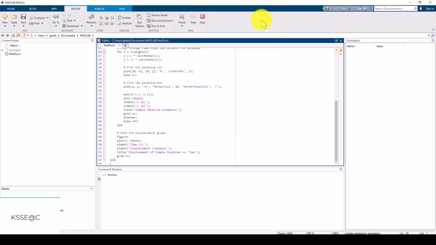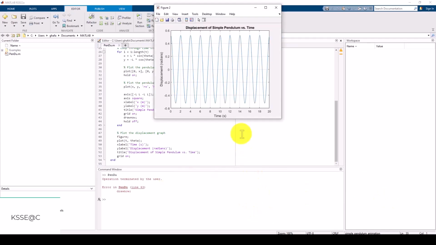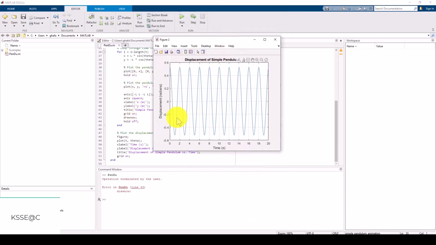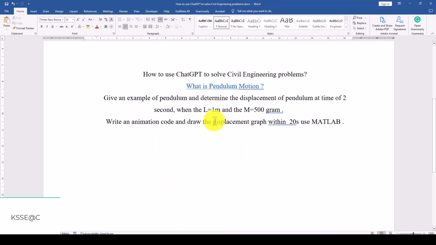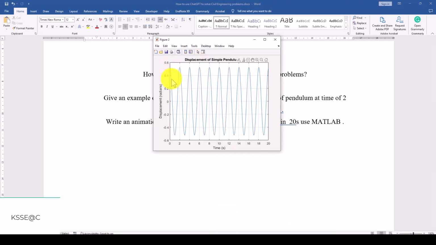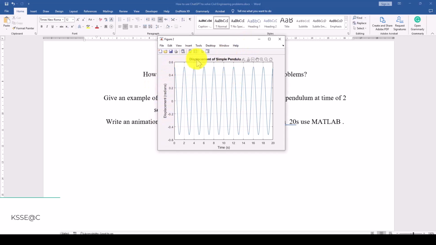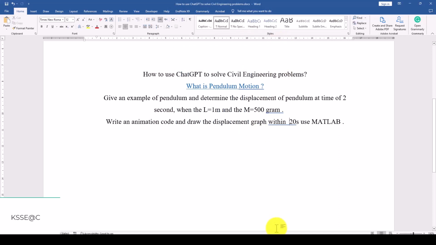Now, because we need to keep it 20 seconds, we asked it to give us the displacement graph within 20 seconds. So it will record until 20 seconds, and it will provide us a displacement curve. Here is the displacement curve, which is 0.6 negative and positive, but it's in radians. So this is the graph. You can save this graph, and you can also change anything you want. In case you want to improve the MATLAB code, you can manipulate it by changing the mass, the length of the string, or even the theta.